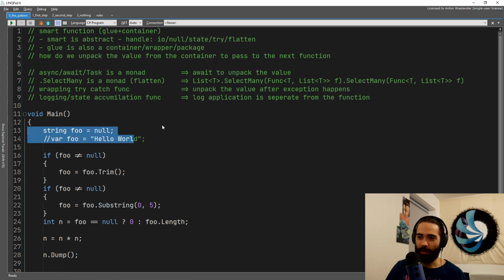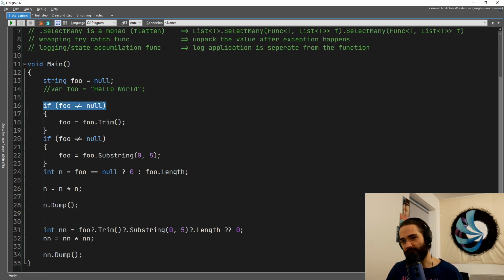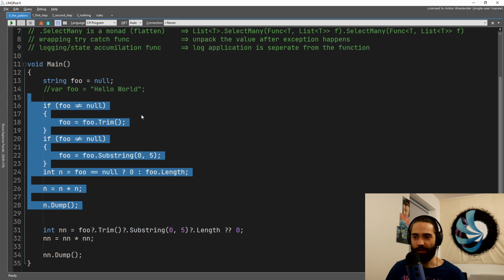So anyway, here we have the full value. It can be null, it can be a string. We want to check if it's not null, perform an operation. So this is our function. If it's not null, perform an operation. If it's not null, perform an operation, right? Or return this thing, and then we square it, and then we dump the number. So hopefully you can see how this is bad.